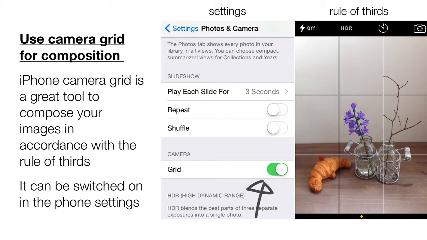If it's not on, you can activate it through settings. Just go to settings, scroll down to photos and camera, and turn on the grid slider. It has to become green. Camera grid is super useful for two reasons.